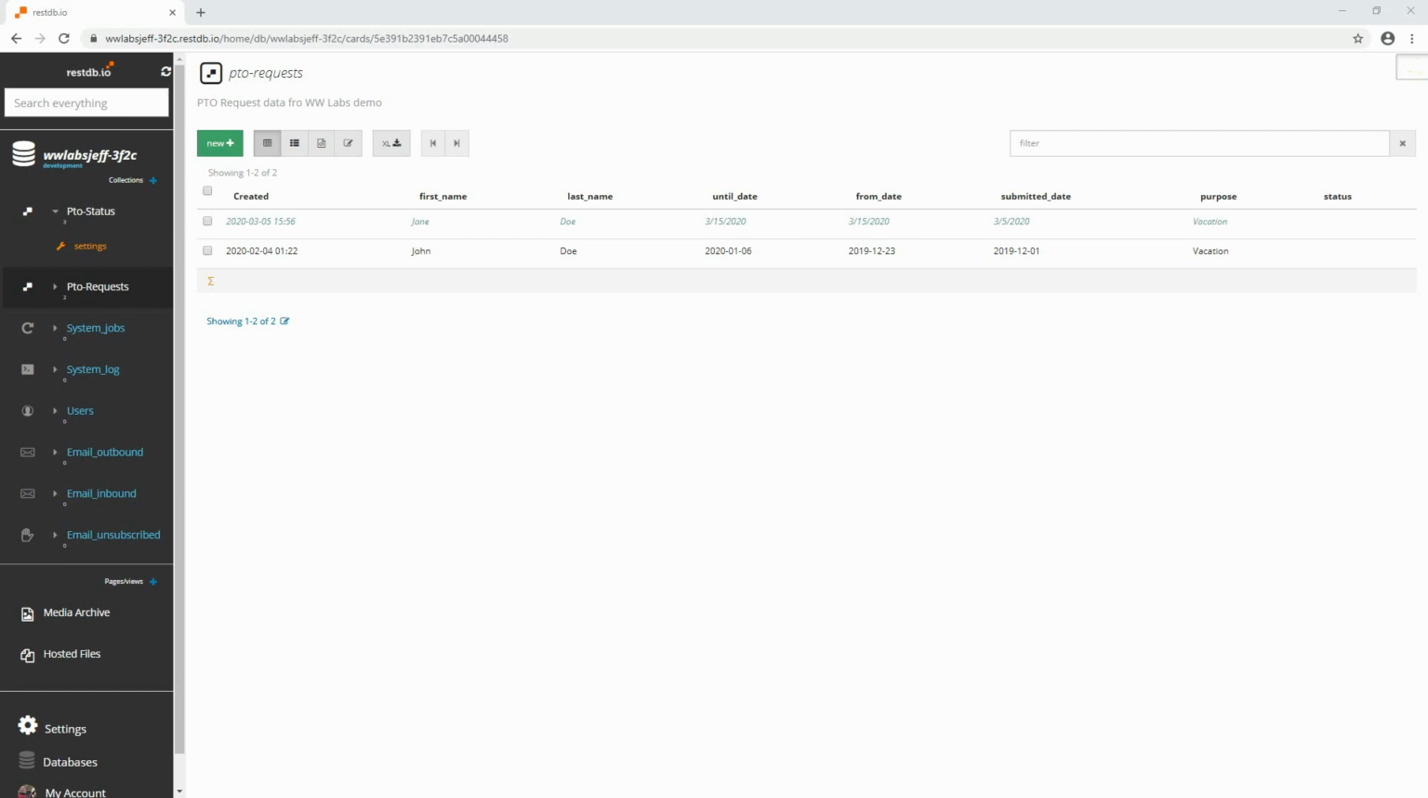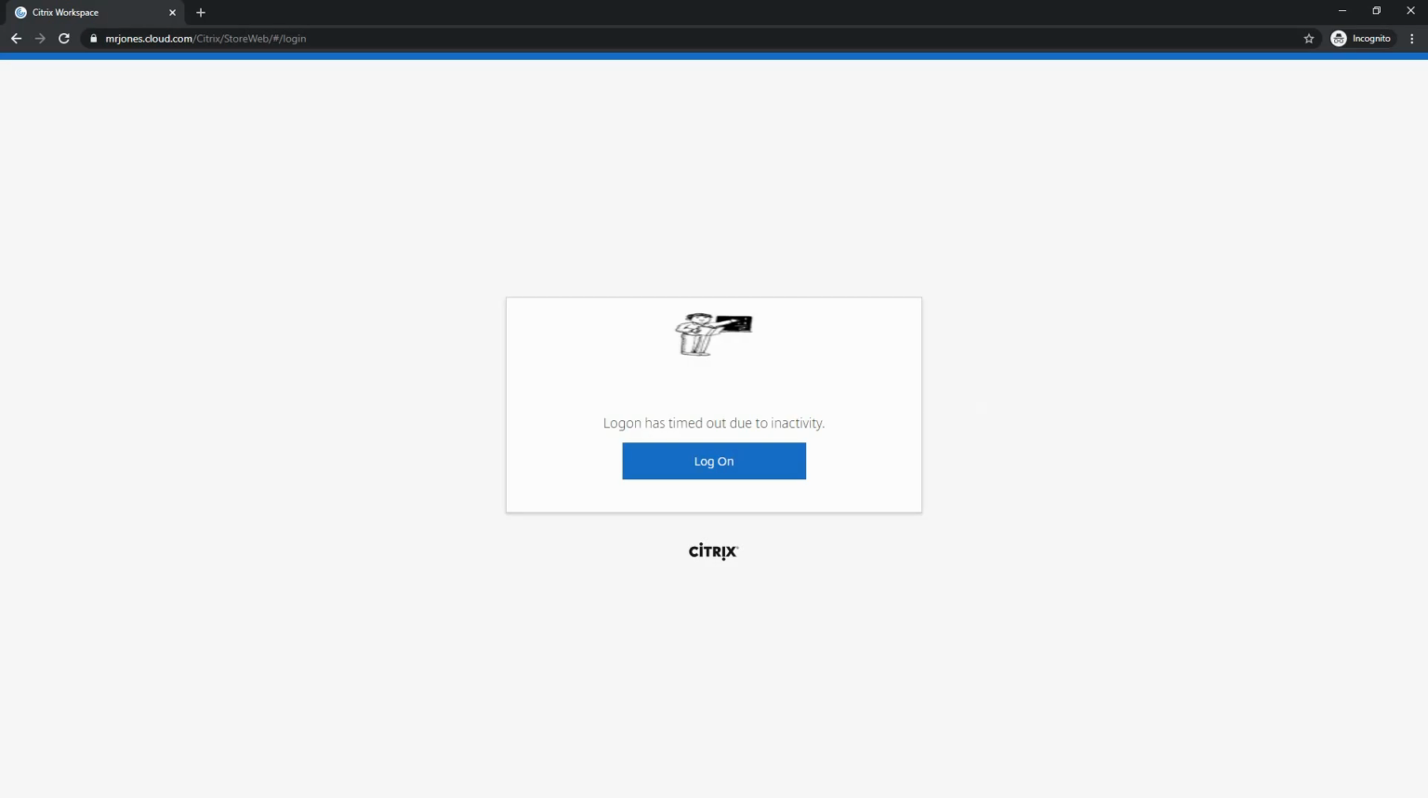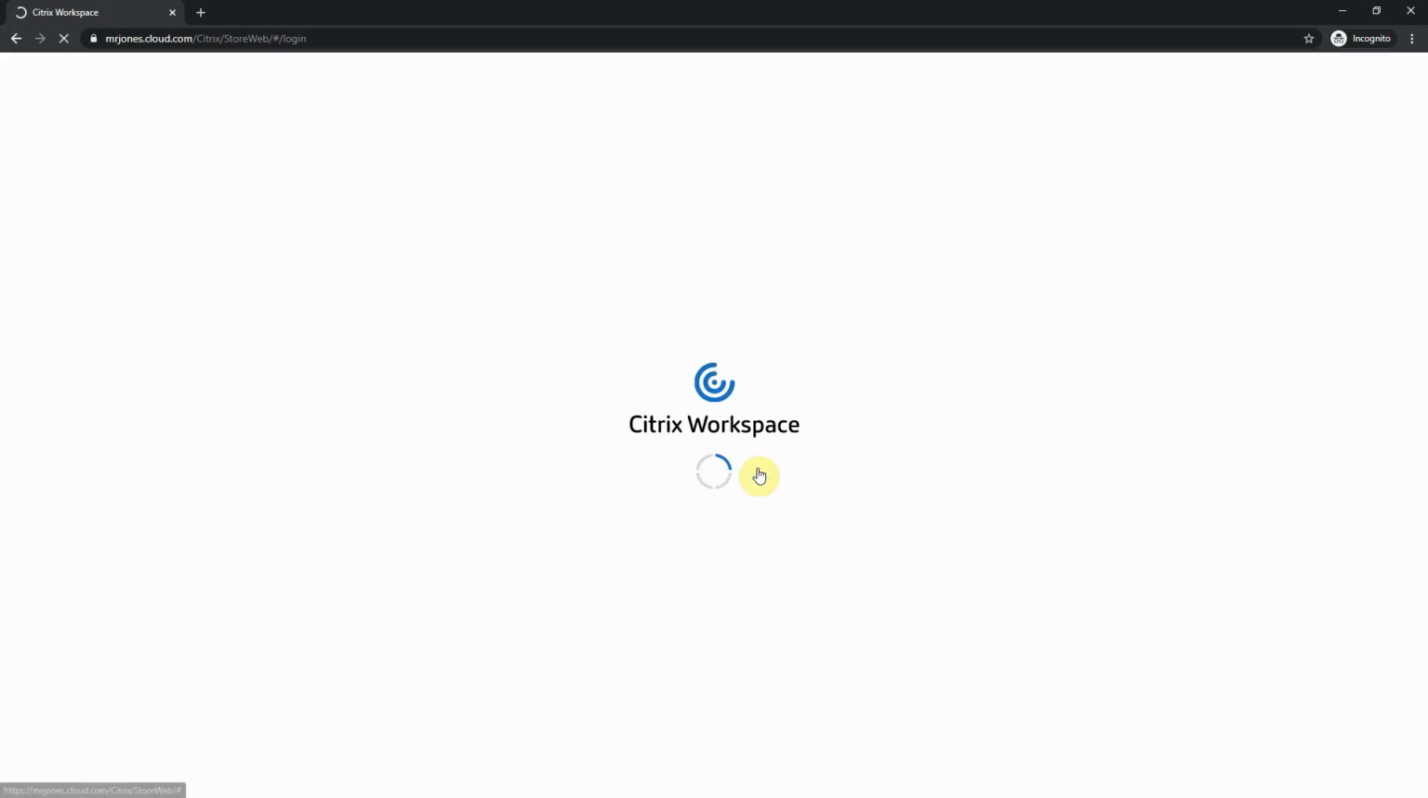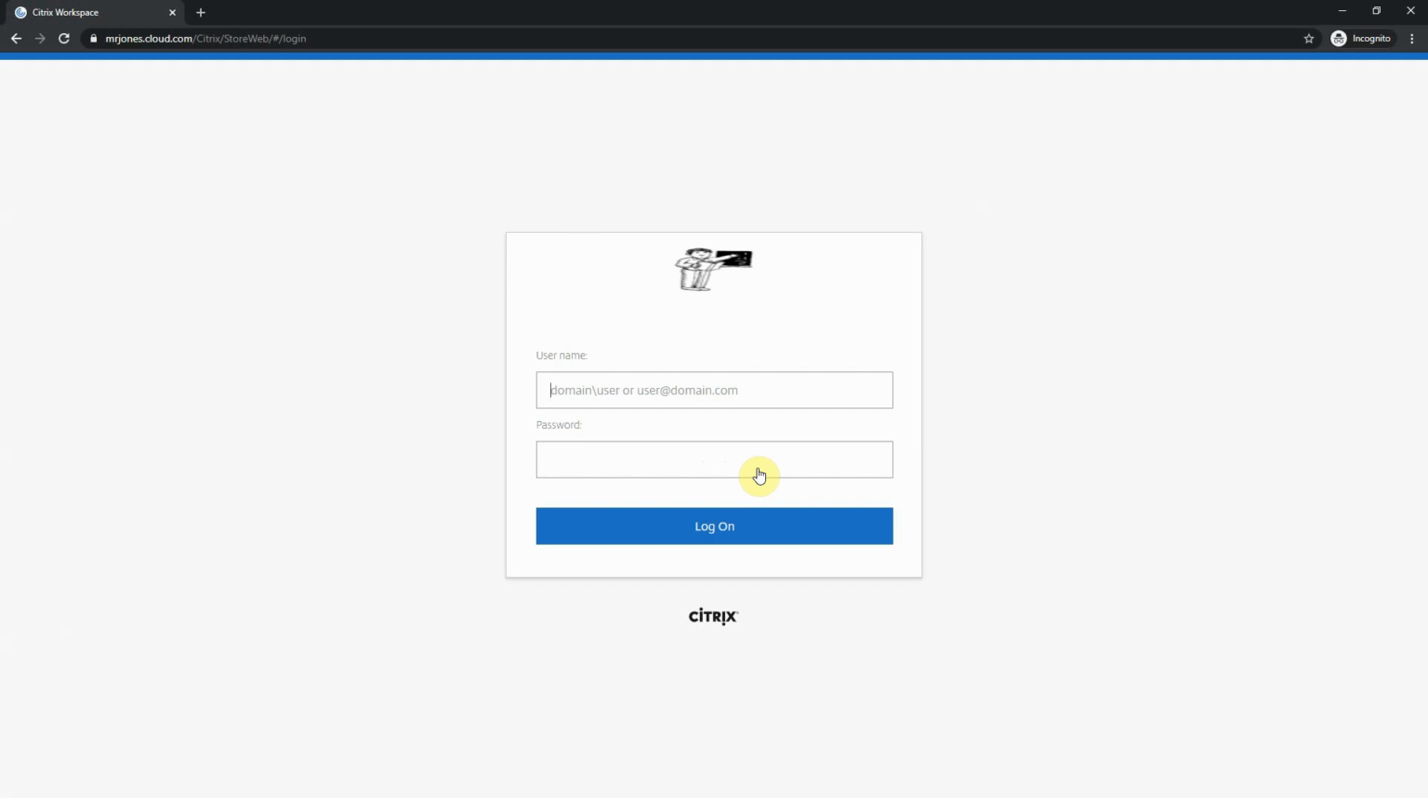I'll set it up so that Citrix Cloud knows where this database is and if there are any changes. And then what I've got for my user is Workspace. So I've got this URL, mrjones.cloud.com. That is a website maintained by Citrix, and it allows me to interact with that cool Workspace functionality. So I've got a user account like this.